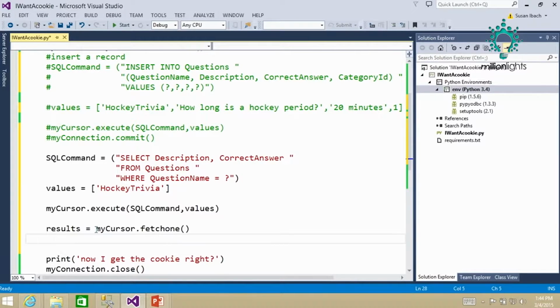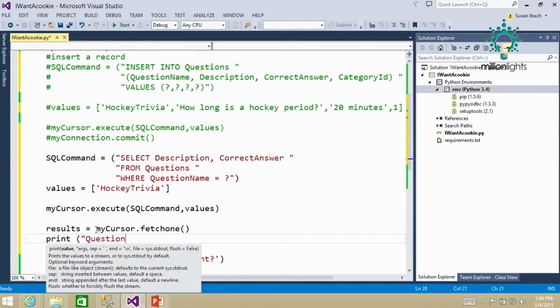So I should now be able to print those results and say that has a question of, and I have to go to my results array and say, get me whatever's in the first row of that array, which is row 0.